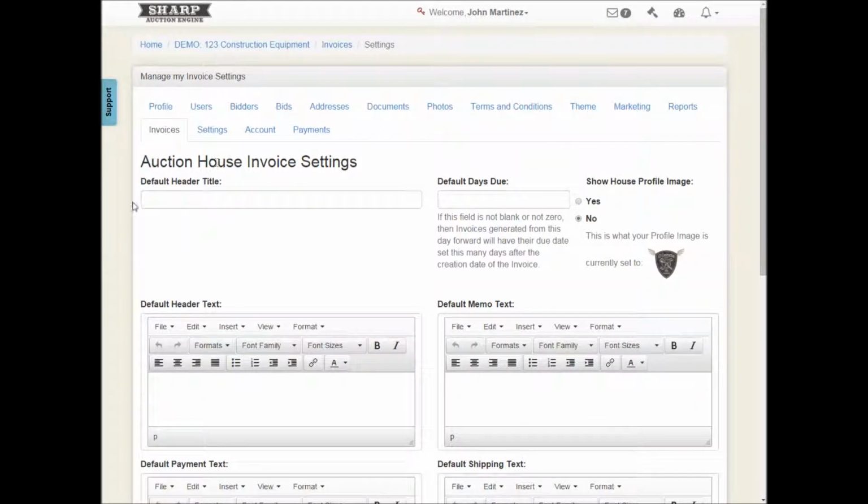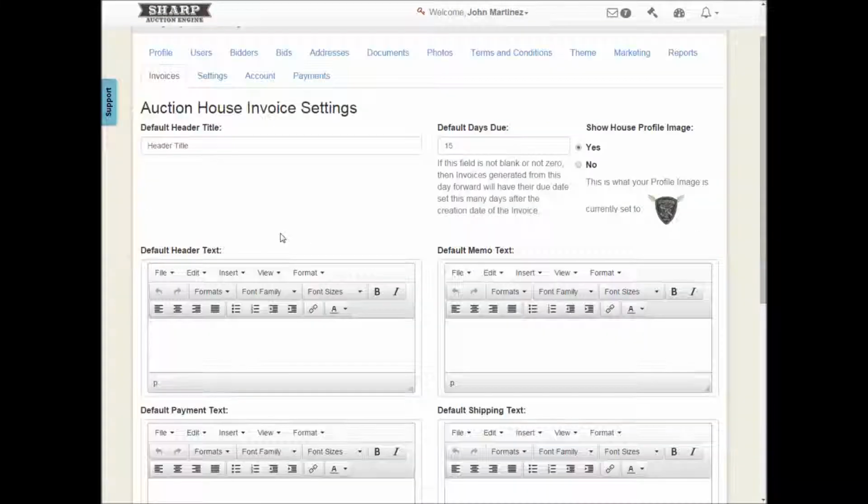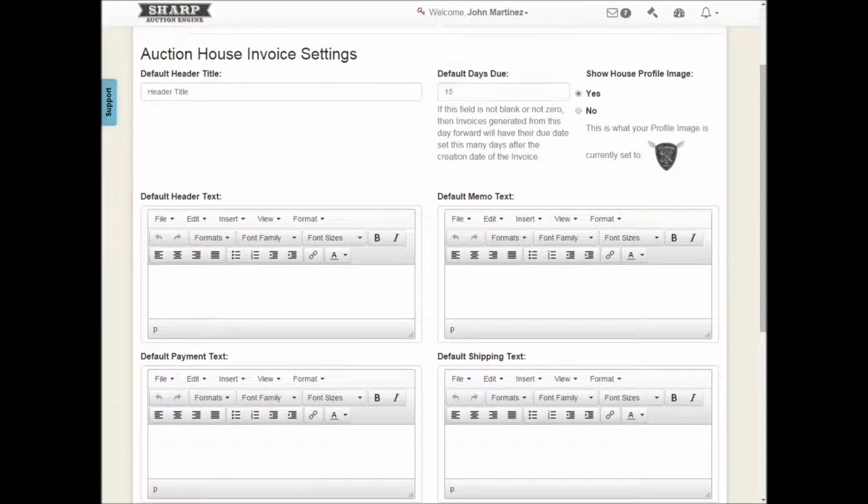The default header title, we're going to just put the words header title in there so you see where those words go when we generate an invoice. To the right of that, you see there's a default days due field. You can put whatever window of time you want in there, 15, 30, and so on. And then a toggle for the profile image. If your logo is important to you and you want it on your invoices, you just hit yes there.